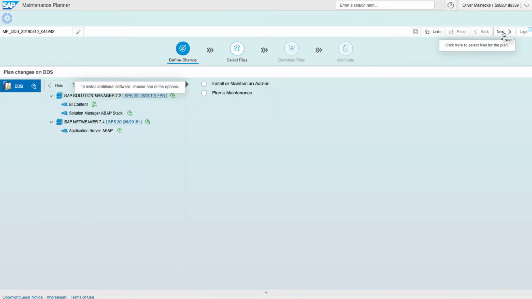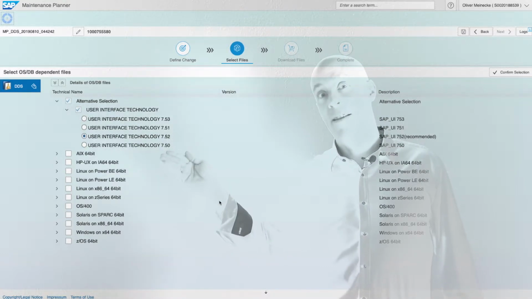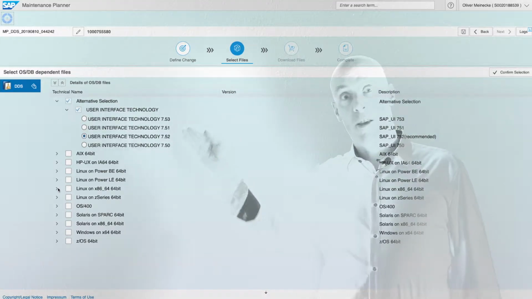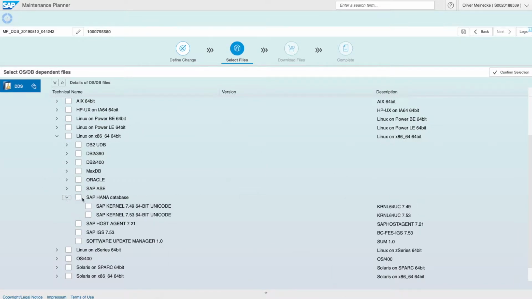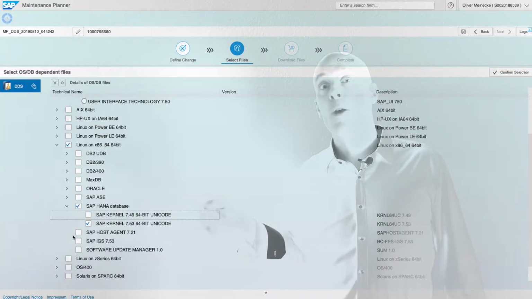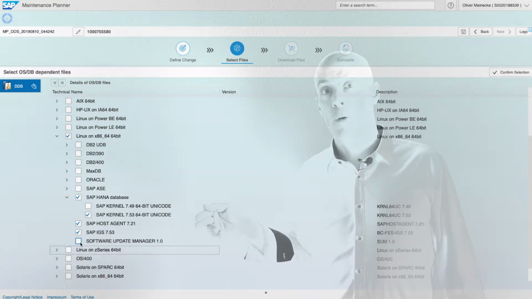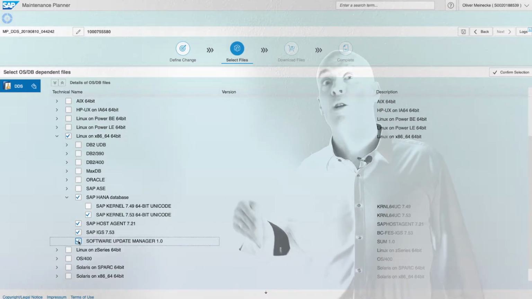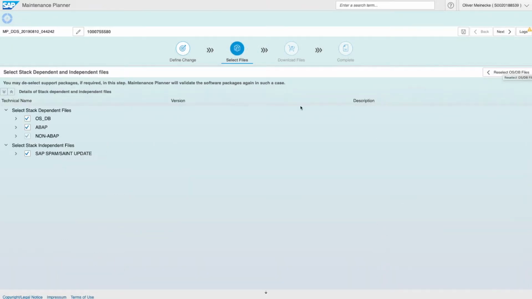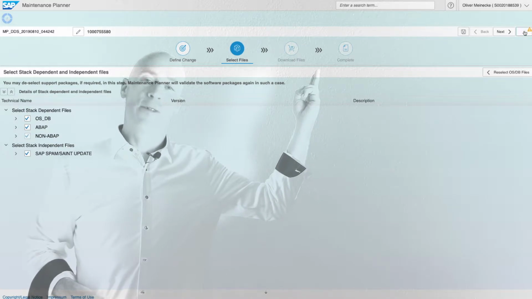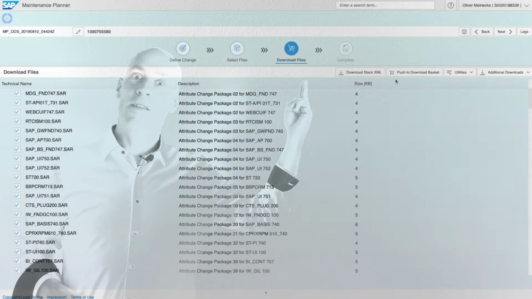And just choose Next here. Here, please leave the user interface technology selected as it is. Choose your kernel and database and open it. Please select your SAP kernel, your SAP host agent, your SAP integrated graphics server, and of course, your software update manager. And again, confirm your selection. Here, please ignore the warnings. They do not matter. Here, please download your XML file.